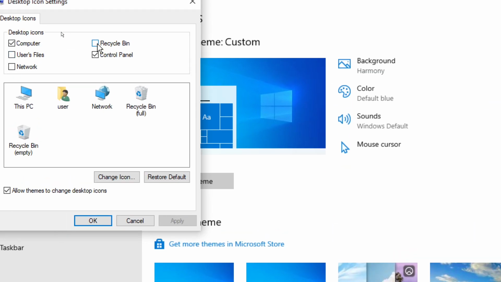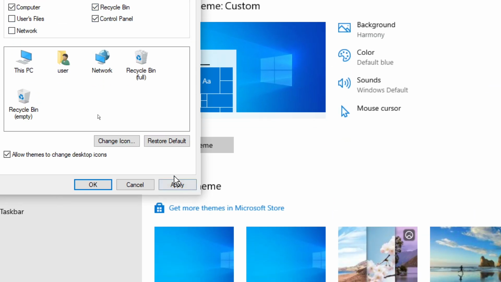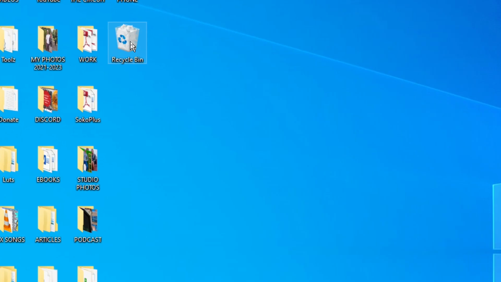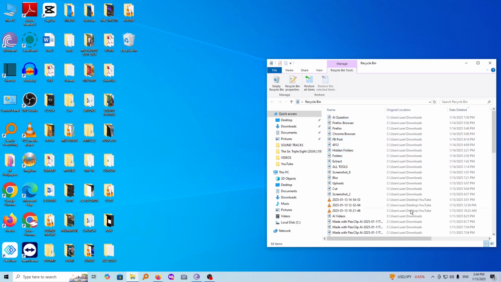Identify where recycle bin is and then check it. Once you have checked it, click on apply and then OK. And now when we go back, our recycle bin is here and it is very much active. It contains all the deleted files. You can find them here.